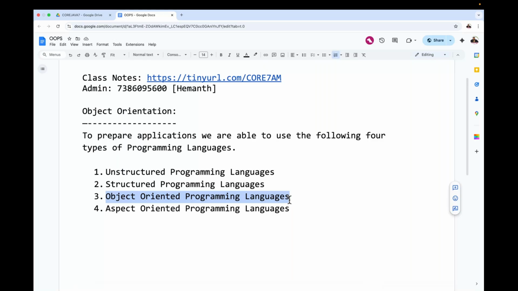Right, sir. If you want to introduce object oriented programming languages, we have to understand what we are having before the object oriented programming languages. Because of that reason, I started my discussion right from unstructured programming languages, then structured programming languages, after that object oriented programming languages. After this, aspect oriented programming languages is available.